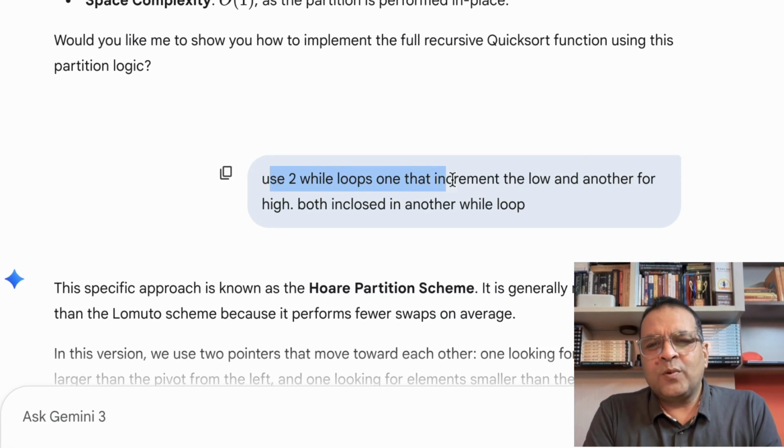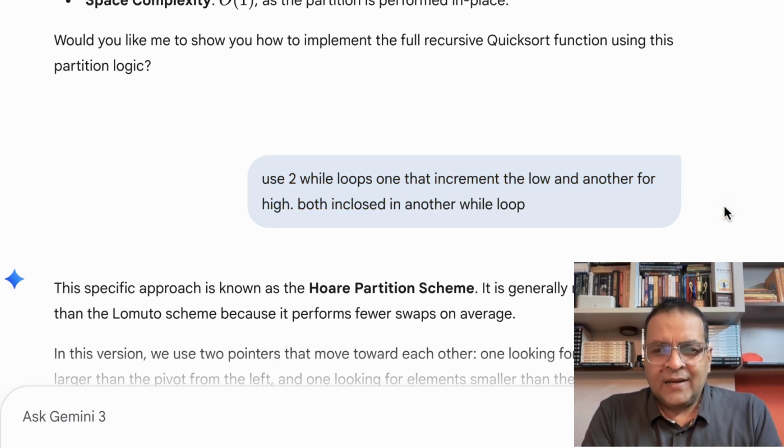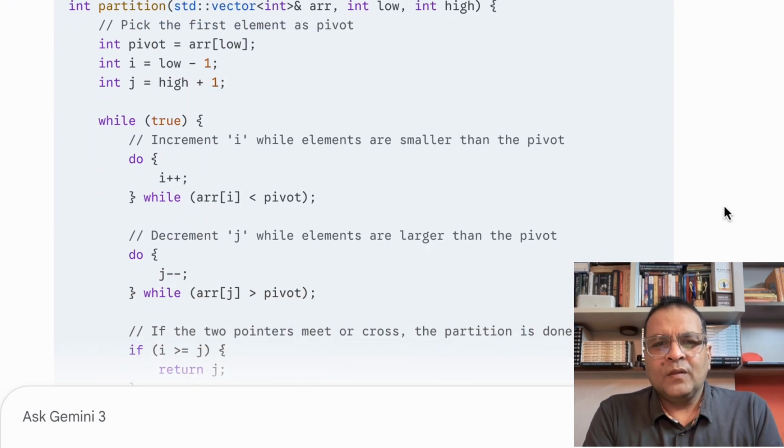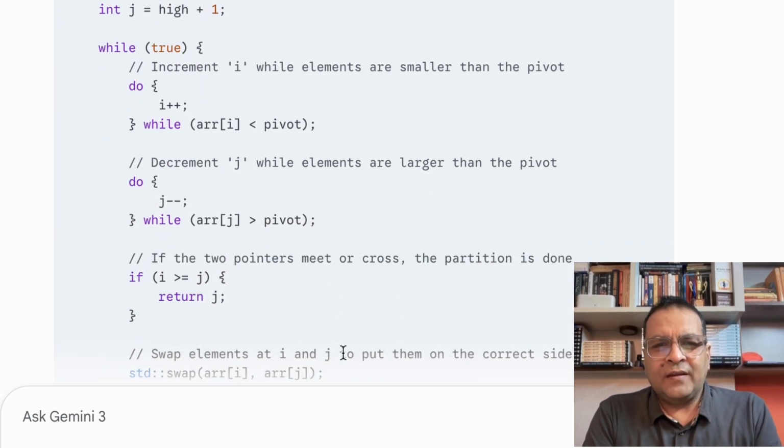Use two while loops, one that increments the low and another for high, both enclosed in another while loop. I can understand that this is not a very elaborate prompt, but if you consider the history, then all the information is available with the AI. Let us look at the result of AI. So this is the result of AI.